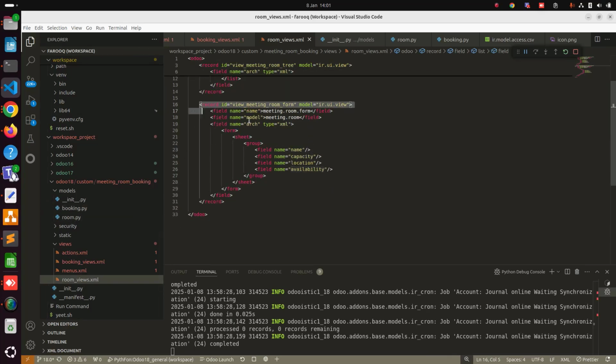And then the form view. Our form view name is view_meeting_room_form. Purpose is to allow detailed editing and viewing of a specific meeting room's information. This is for a specific record of a specific room.